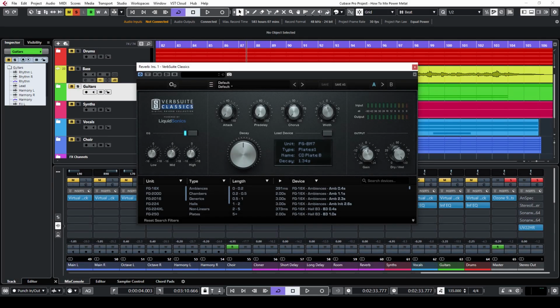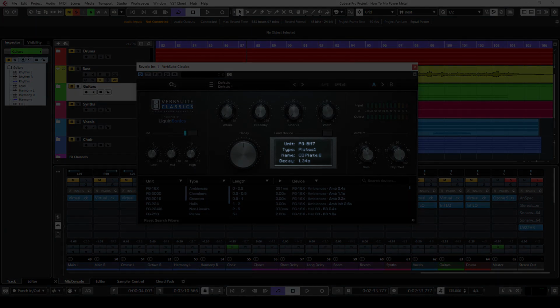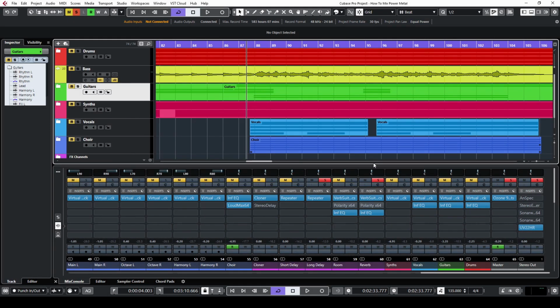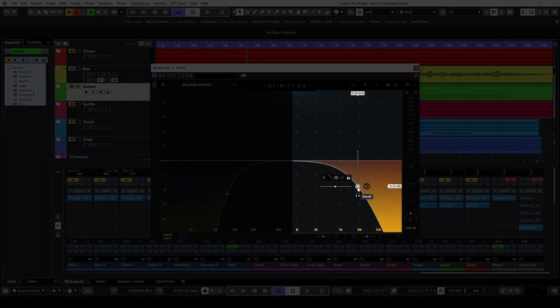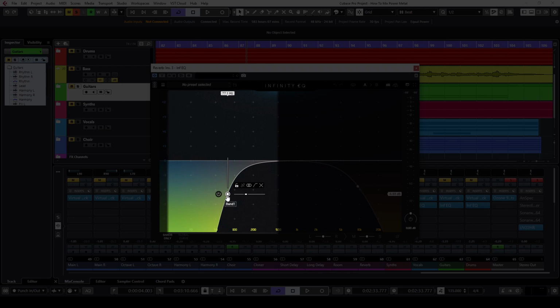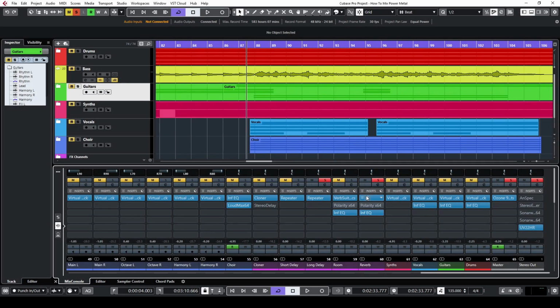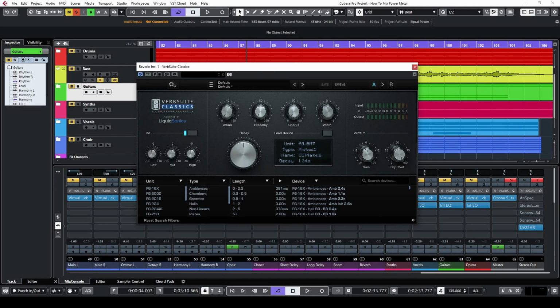The Reverb FX track is used mostly for long lush reverbs. The best types of reverbs for this use are plates, halls, chambers, but there are no rules. Any long reverb that suits the song would work. I used the Warp Suite Classics plugin again, but this time I chose the CD Plate B preset from the FG-BM7 unit and I didn't tweak it at all. After the reverb, I used Infinity EQ to cut the highs above 9.3 kHz and the lows below 77.1 Hz. And this is how it sounds.